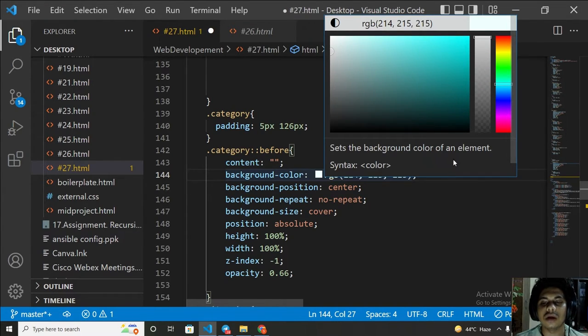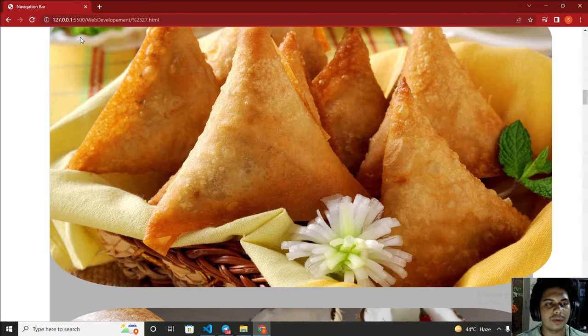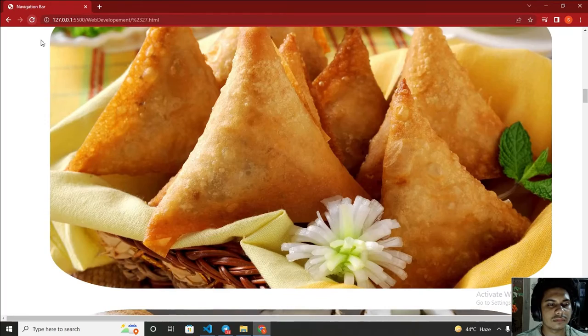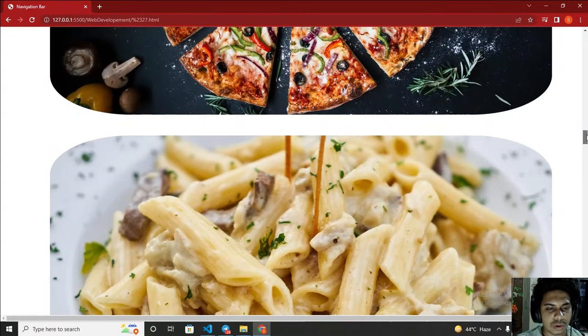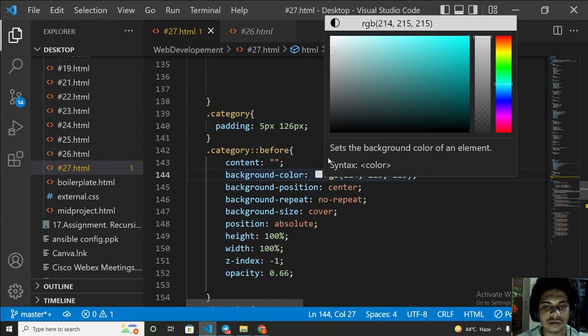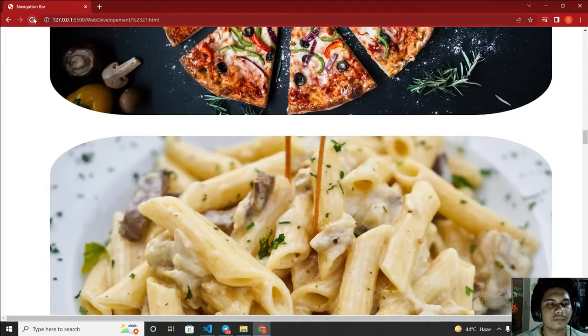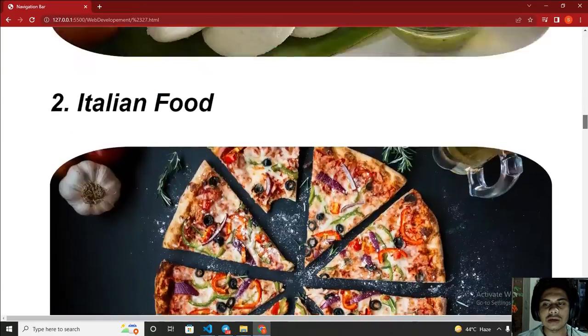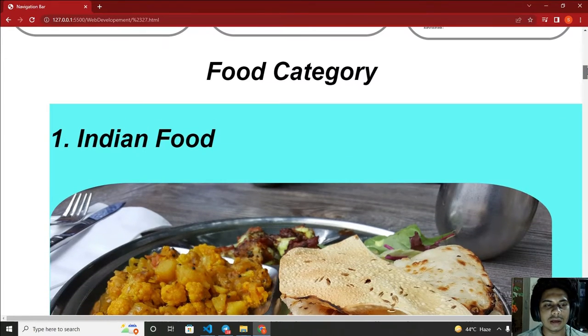Okay, I think this is my color. Let me save it as well. Let me see how it is now looking. I don't know if it is appearing or not. So let me add some dark color first. Let me add this one. Okay, so now it's time to check. So you can see that, okay, it is only appearing here.